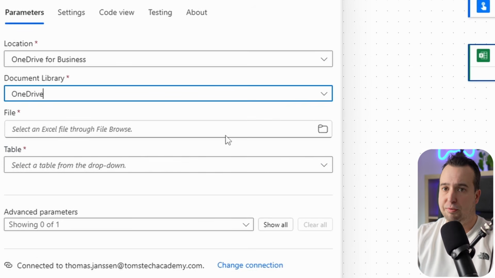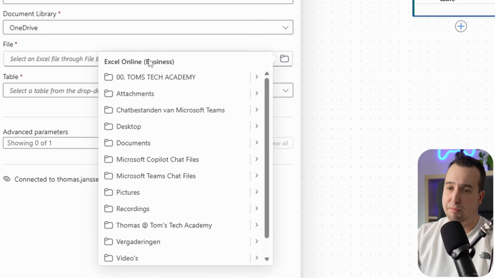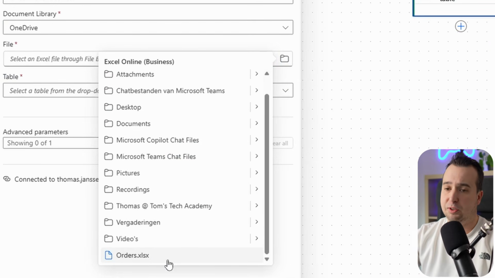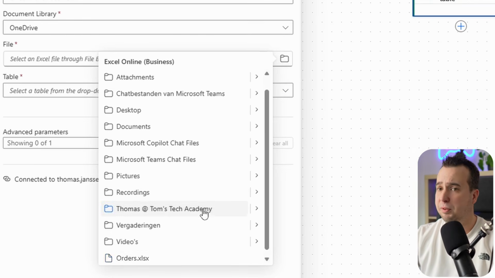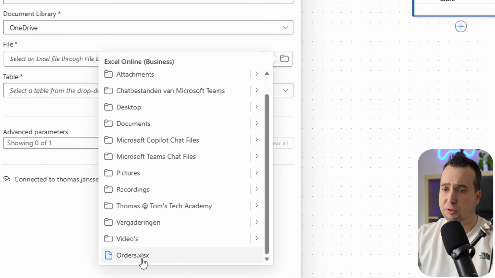This is OneDrive, and then you see here File, so we're going to click here on the File icon. And now we see all the files that are in my OneDrive, and now you see here orders, and this is why it was so easy to put this file in the root directory, because if I put it in any folder, you first have to navigate in all the folders. So I'm just going to click on the file orders.xlsx.